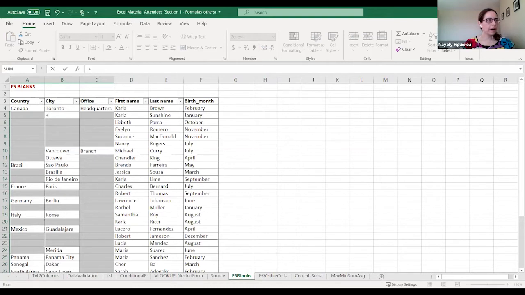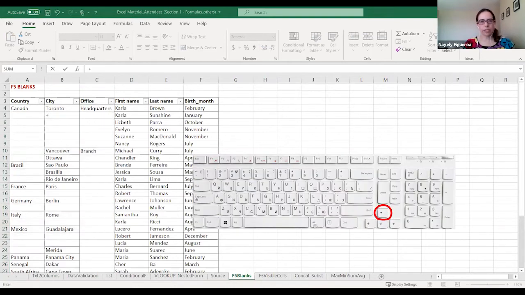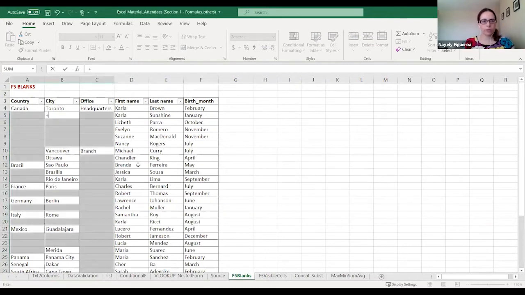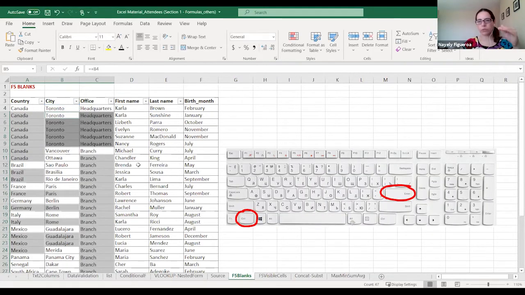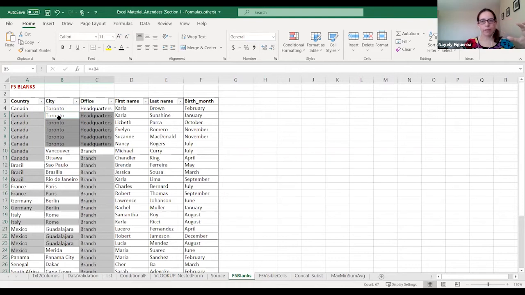And with the up arrow, so again, looking at our keyboard, you use your up arrow. You will go there to Toronto or to the value that you have at the top. And now you press Control Enter. And what it will do is that it will replicate the value from the cell above it. So now all of your cells that were blank have now information.